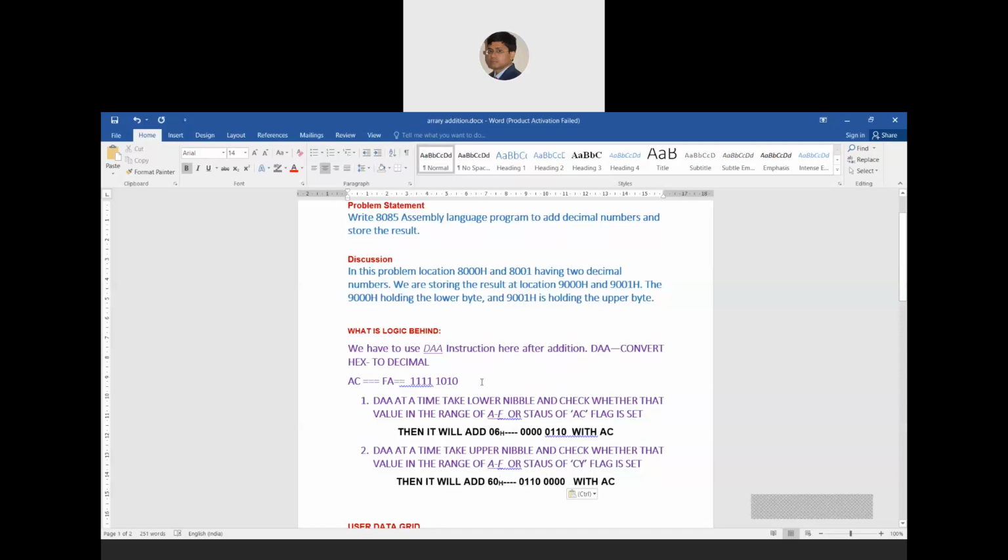Basically, the DAA instruction is a very powerful instruction. It is doing the whole important work here. After addition we have to use the DAA instruction, and DAA will convert hexadecimal to decimal. So here we convert the accumulator's hexadecimal to decimal.